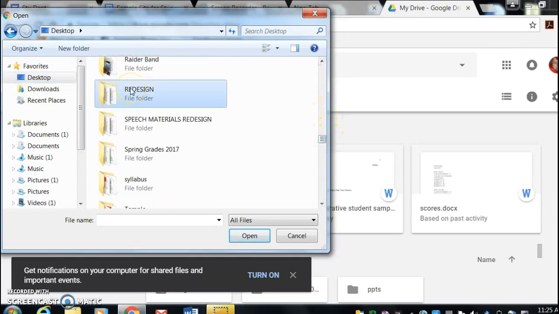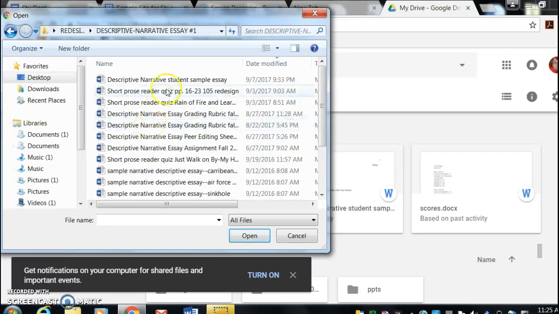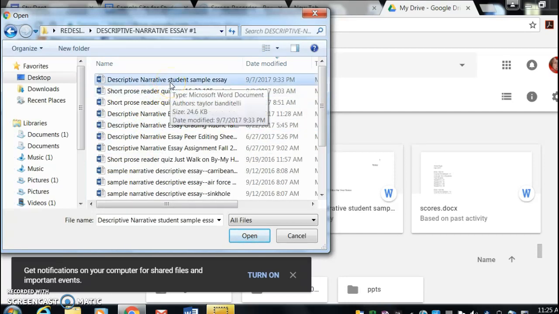So I'm just going to show you an example here. In my narrative descriptive essay, I have a student sample that I'm going to upload. You would be uploading descriptive narrative essay number 1, the grading rubric, your pre-write, and your rough draft, including any peer review documents that you have. Upload them all in there and name them very carefully. Descriptive essay number 1, final copy. Descriptive essay number 1, rough draft, so that you know what you're uploading.